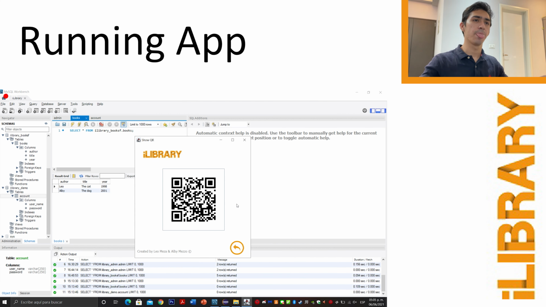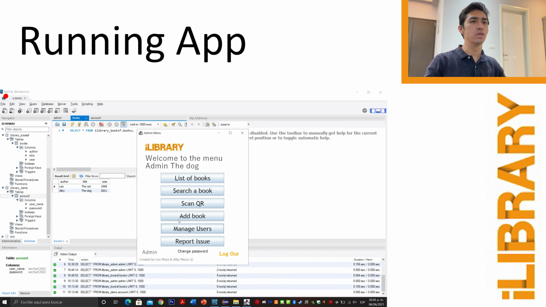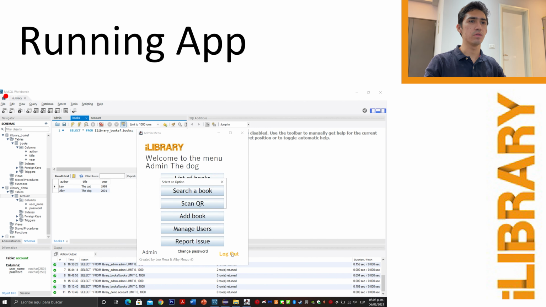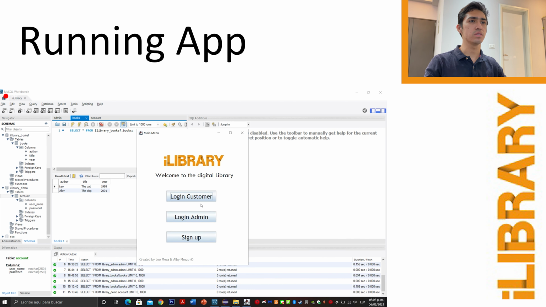There we go. Now that we already have 2 books in our database, let's see the list of books right here, since we are already in the admin account. List of books, we have these 2 books. We're just going to display the title, author, and year of the books registered here. It's the same. And well, I'm just going to go to the other account to show you that it's exactly the same.